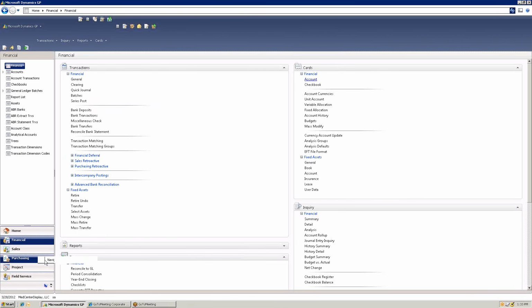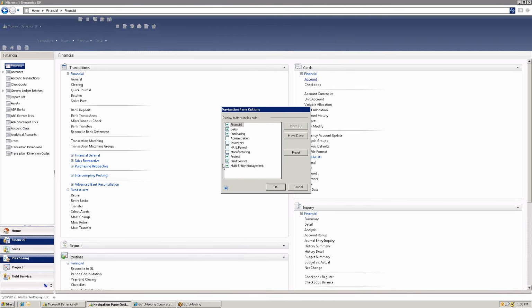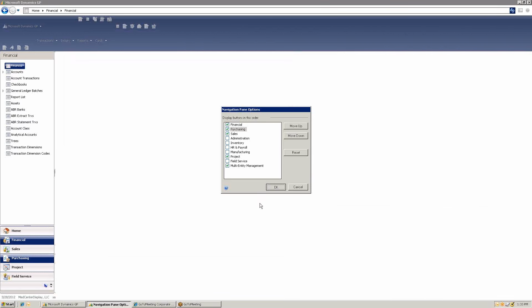And you can delete these as well. So let's say if you don't need field service, you just come into navigation panes and uncheck field service, and then it's gone. Or you can move things up and down, whatever order you want them in. So you can customize GP to your liking pretty easily. So navigation panes, same core modules, same type of modules that we're going to be talking about today. Those are all part of the navigation pane options down at the bottom left-hand corner.